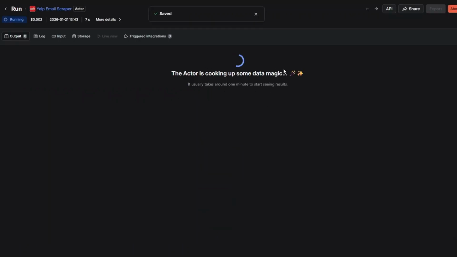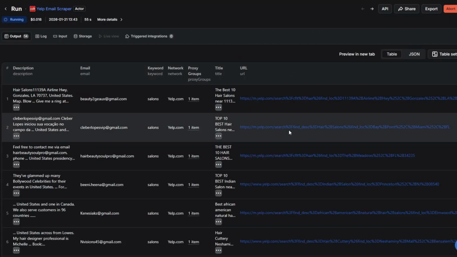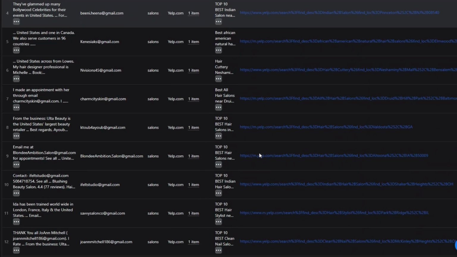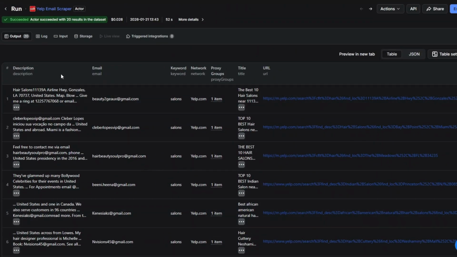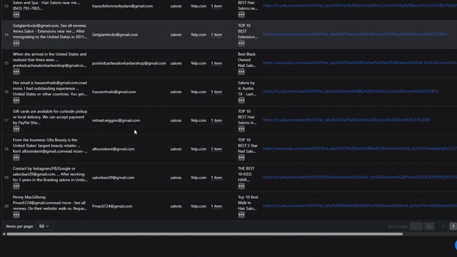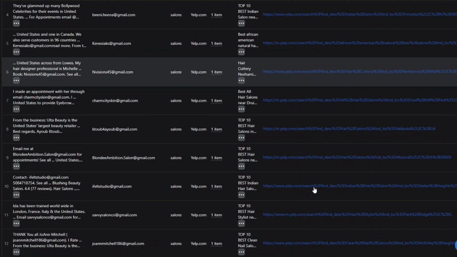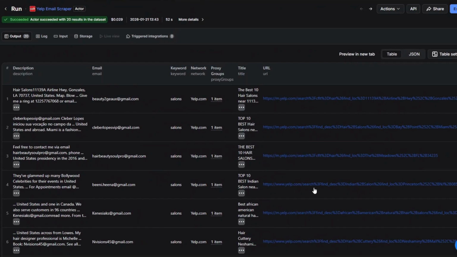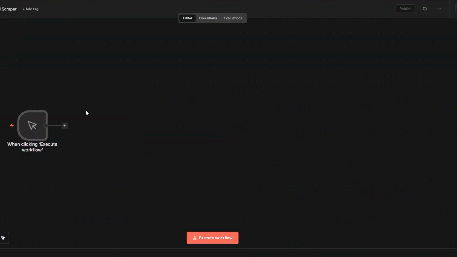Here you can see that our tool is running and getting our data. Let's give it a second for it to complete scraping the leads for us. Here, you can see that our tool succeeded in scraping the leads for us. So we got a total of 20 leads. This is incredible. We're getting the description of the leads, the email address, and also the keyword that we used to scrape the leads, network, title, and the URL over here. So now instead of having to manually scrape the leads here in Apify, we can create a workflow that scrapes the leads for us.